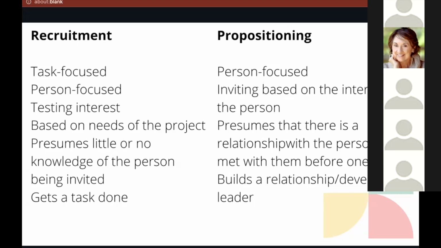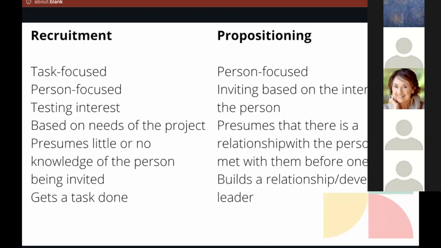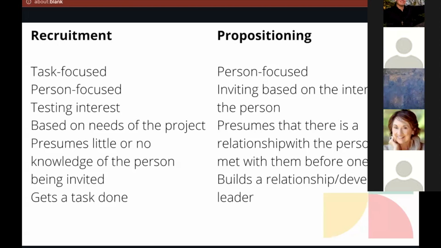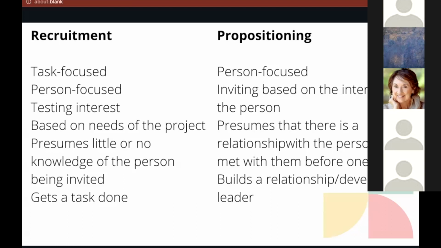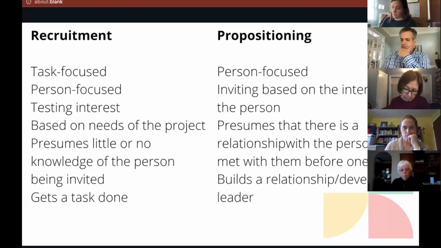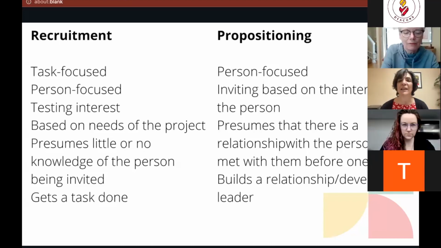But what we're talking about here today is actually something different. The opportunity to proposition somebody into a leadership role is much more person-focused. You're actually thinking about the interests of that person. It does presume that you have a relationship with them, that you've at least met with them once before, preferably one-to-one, so you have a sense of who they are and what they're committed to. And what you're propositioning them to is an ongoing relationship that's going to help develop them as a leader.